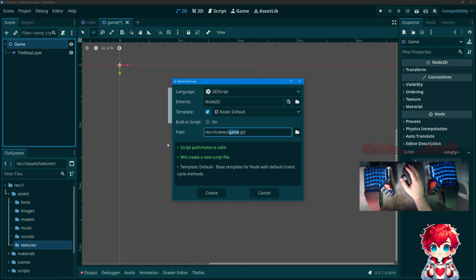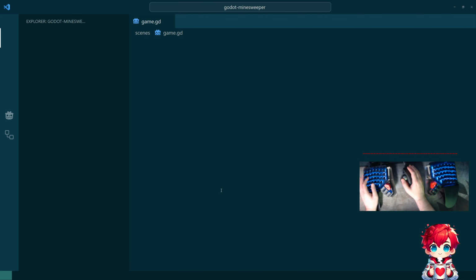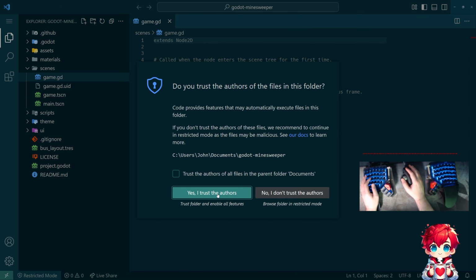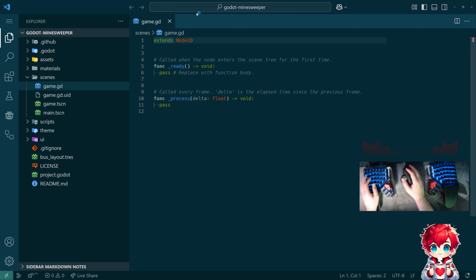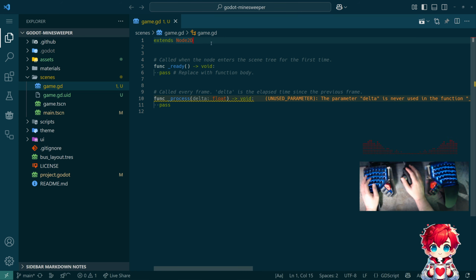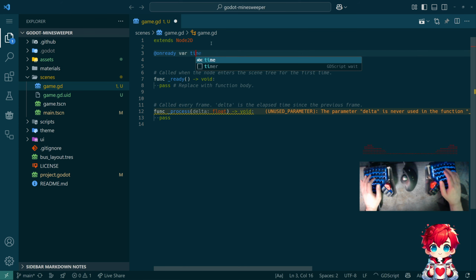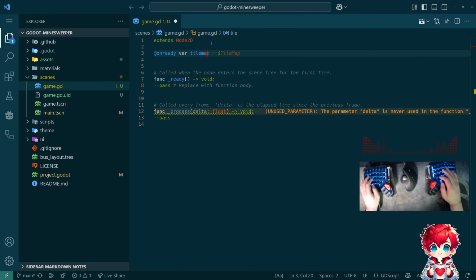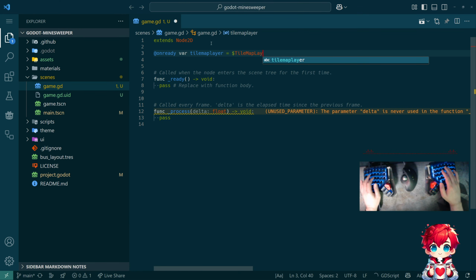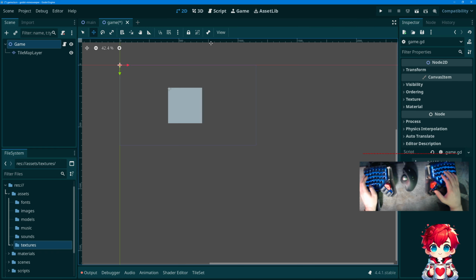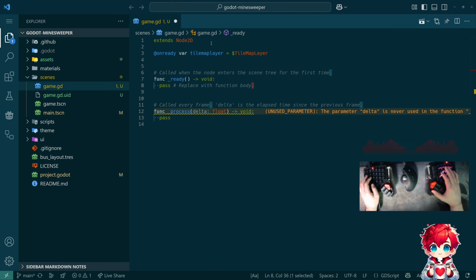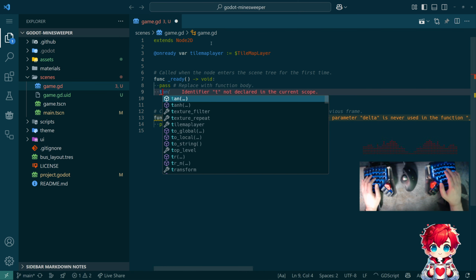If we attach a script to the game, finally get back to some VS Code. I trust myself. If I say, hey, I have onready var tile, what is it actually? Tile map layer? Nope. Tile map layer? Yep. What are things I can do also? If I want the typing, I need that colon there. What is a tile map layer?